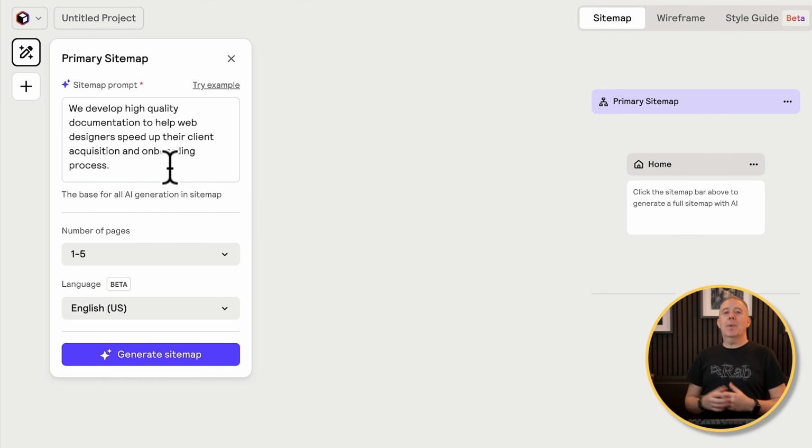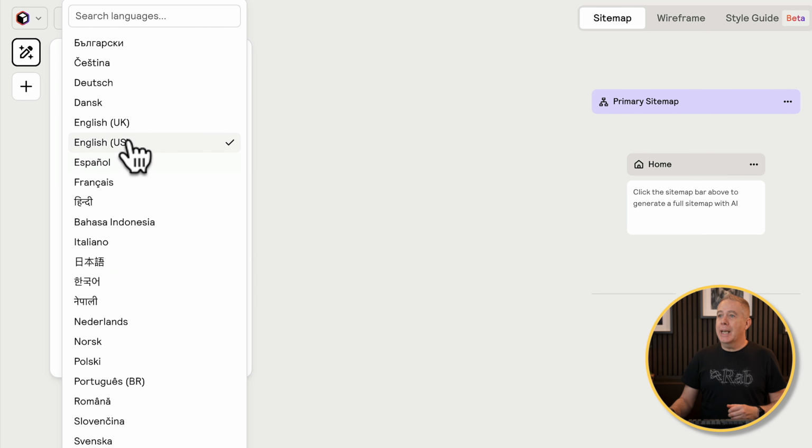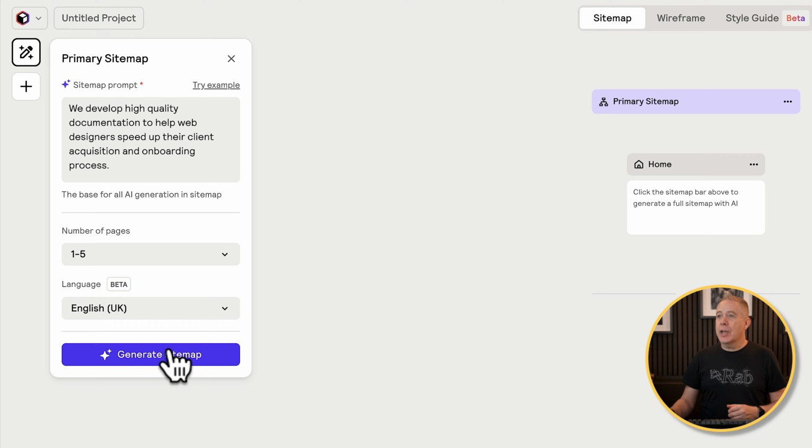The first thing we're going to do is use the AI assistant to tell it exactly what our website is about. So for our example today, we're going to develop high quality documentation to help web designers speed up their client acquisition and onboarding process. Number of pages, we'll leave this set to 1 to 5, that's fine. And we'll set this to be English UK. And we'll click Generate Sitemap.